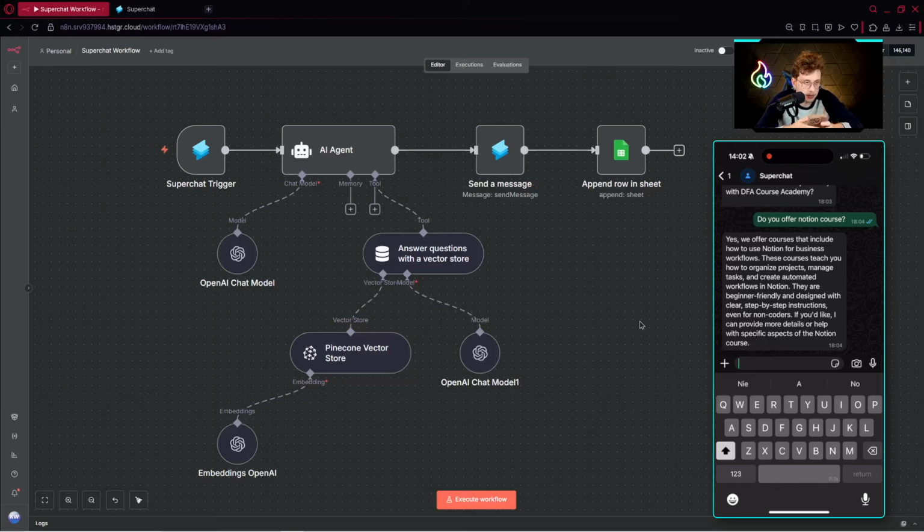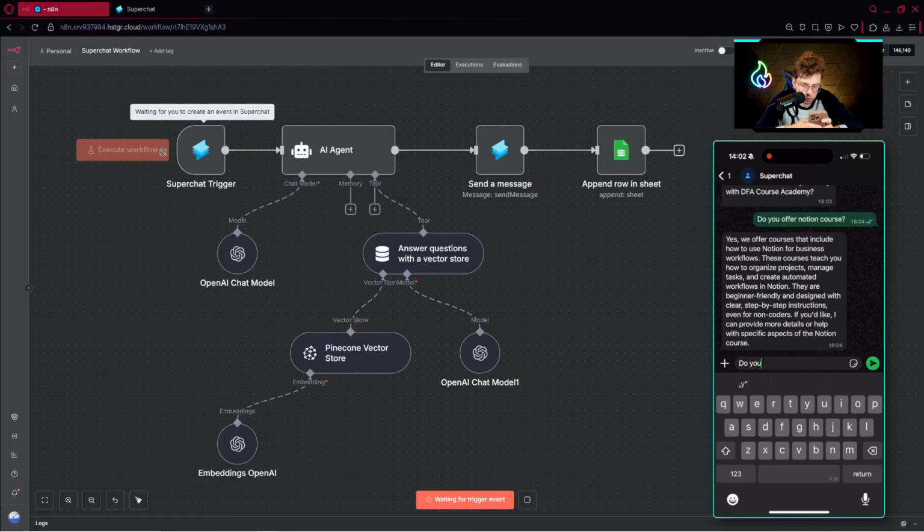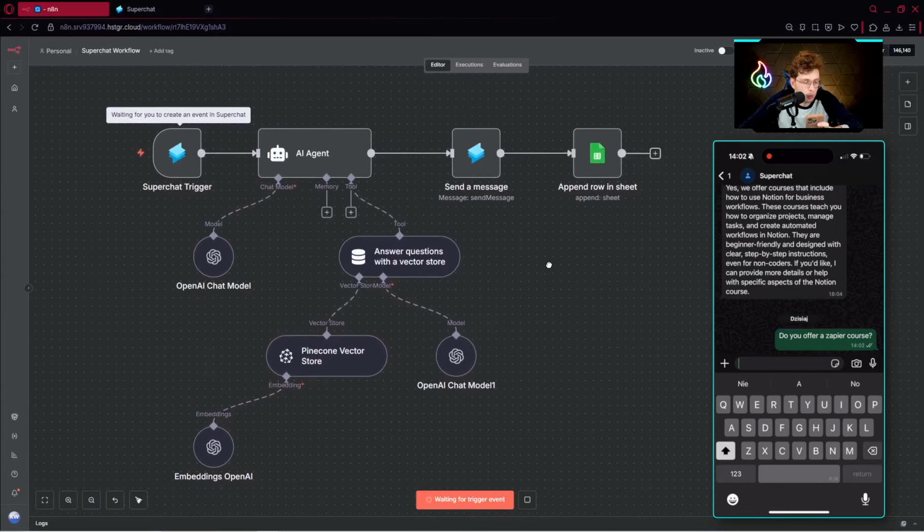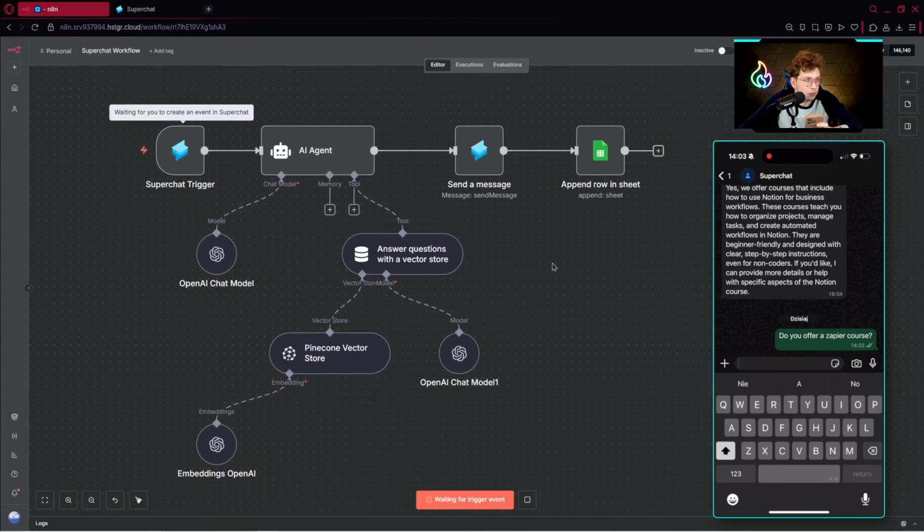So here, basically, firstly, let me execute this workflow right there. And now I can just type some questions. So do you offer a Zapier course, for example? Okay, let's type the question mark, let's send it. And then it should trigger right here. So we are just waiting. So let's wait. And now basically we'll get the response with our SuperChat.